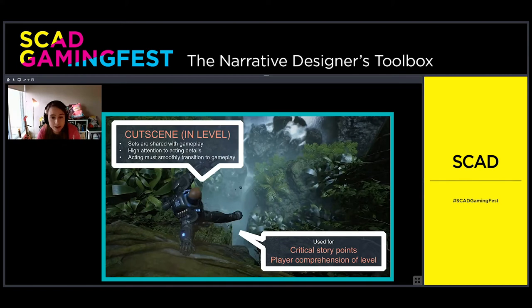Why do we do that? Well, basically, again, critical story points. This is another place we can assure that the player is paying attention to the dialogue and anything we want to get across to them without them having agency over their controller to move around. The bonus of being in the level is that we also get a moment of high attention to introduce the level to the player before letting them off the hook.